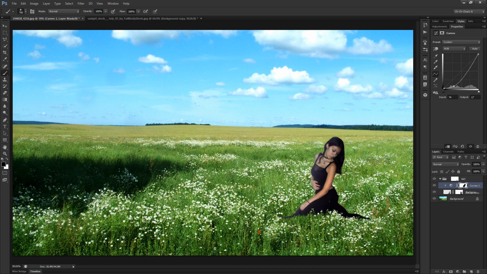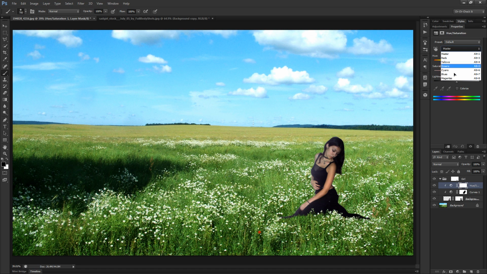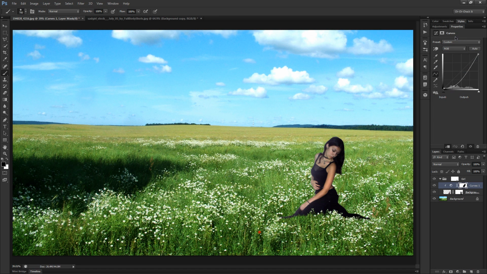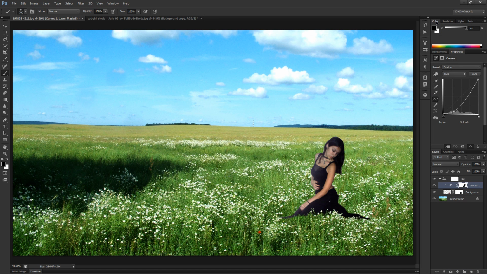Another thing is that, oh crap, I didn't want to make that. I wanted to make a hue and saturation. Because she's got some green grass down here, I need that to kind of reflect onto her skin a little bit. Maybe not a hue and saturation. Whoops, not that.